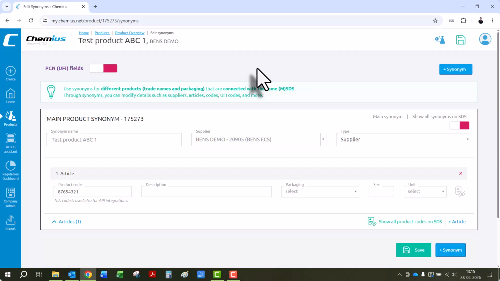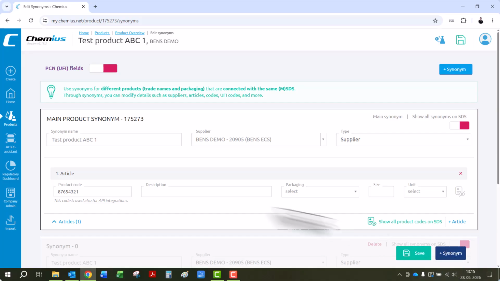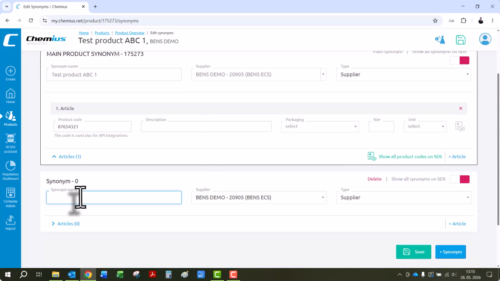So which are those administrative information that I'm talking about? The first one is the synonym name, the second one is the supplier information, and the third one is a synonym specific product code. So to be able to prepare a synonym within Chemius, you simply click on the plus synonym button, and synonyms are mostly very useful when you are dealing with some sort of private brands or just different, let's say, names of the same product.